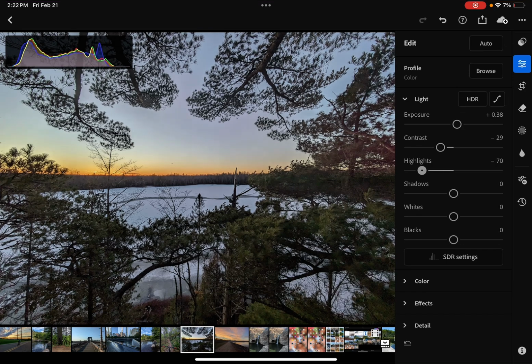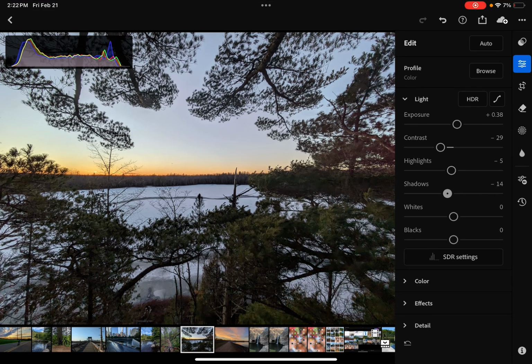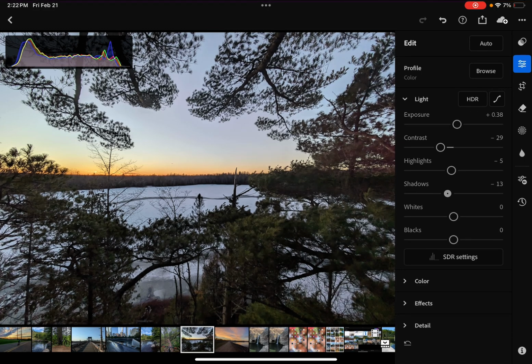Highlights here, we can go either way, maybe a little bit down. Honestly, I'd probably leave this alone if it was my photo. Shadows, we can either bring it up or down. So if we want to highlight the sunset and we don't want the trees to be very obvious, you can maybe bring the shadows down. You could do whatever you want for what you think would be best for a photo.